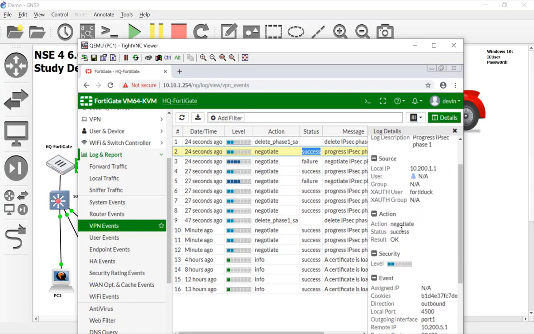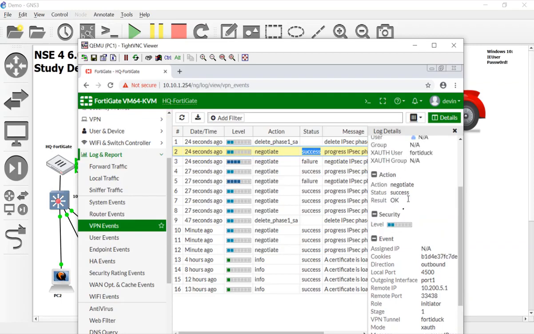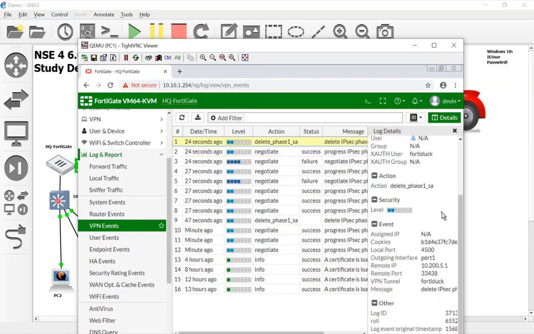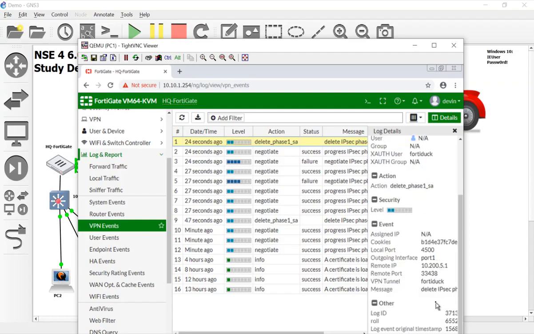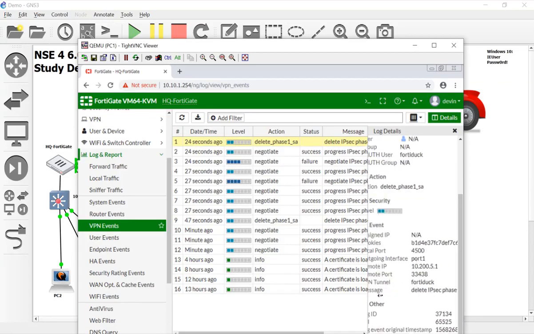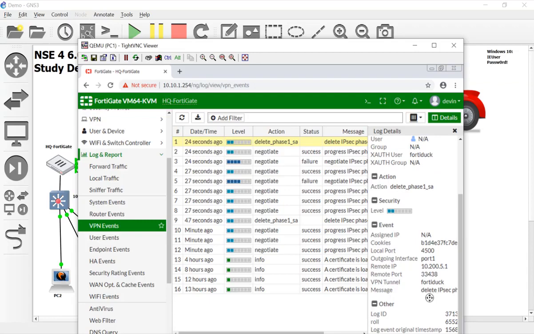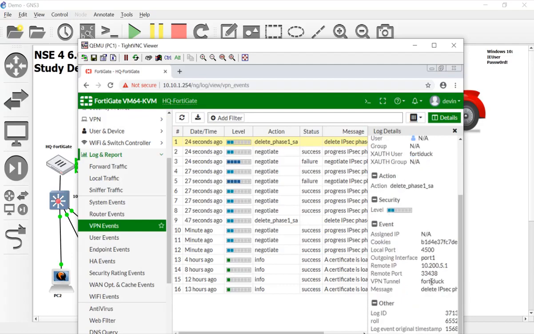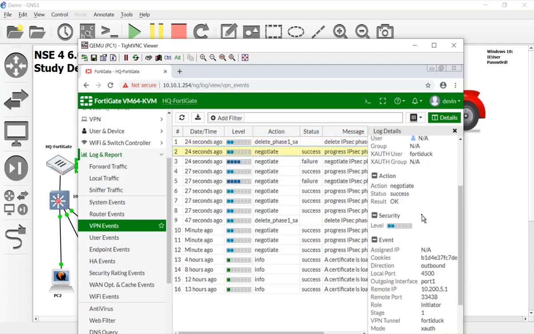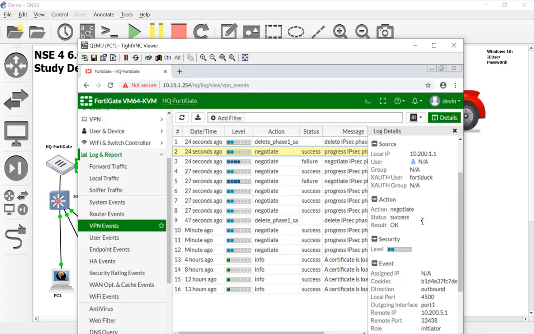It looks like the negotiation was successful. All right. And then it looks like we're failing our XAuth. At least that's what it looks like there. All right. There we are. But it is showing that it's passing here, though. So at least that authentication is okay. But FortiDuck's obviously not happy.